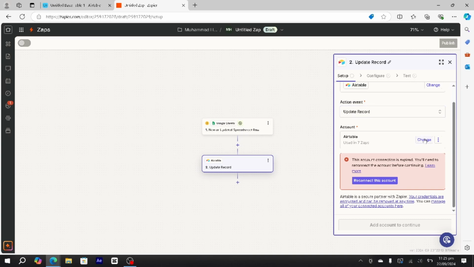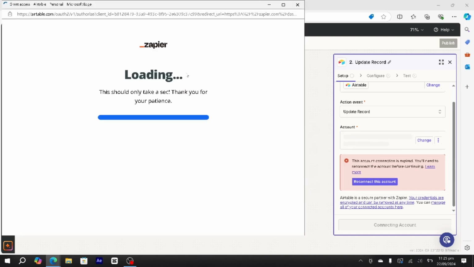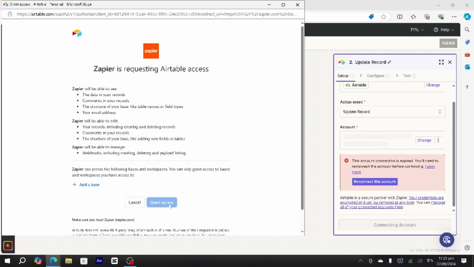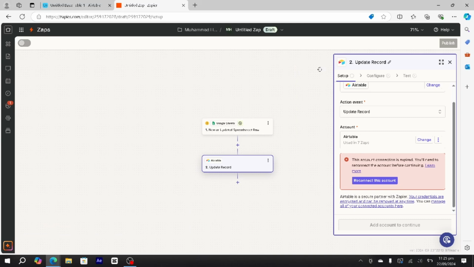Simply sign into your Airtable account if you haven't already. This is how it's gonna look like. You just have to grant access and it will be connected. Once you do that, your automation is pretty much set up. Simply press this publish button from the top right corner and your automation will be set up and running.